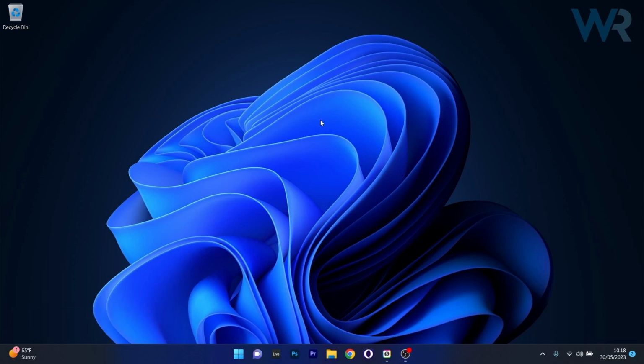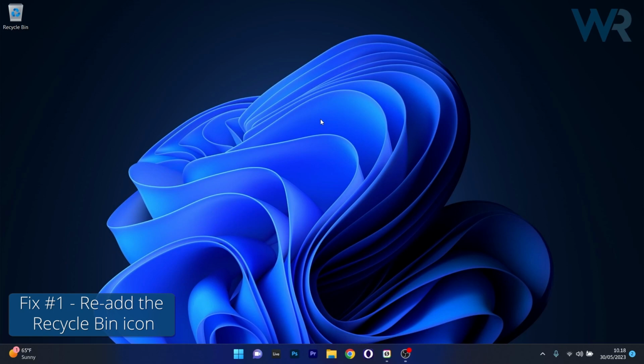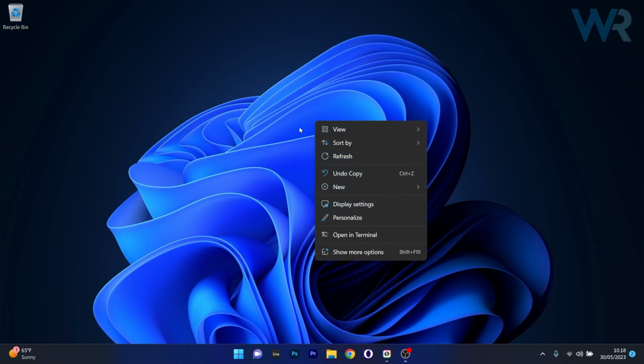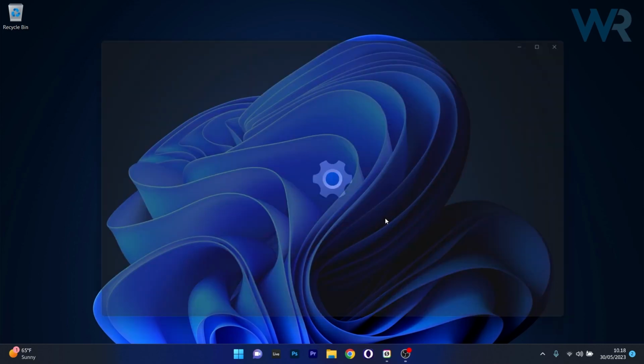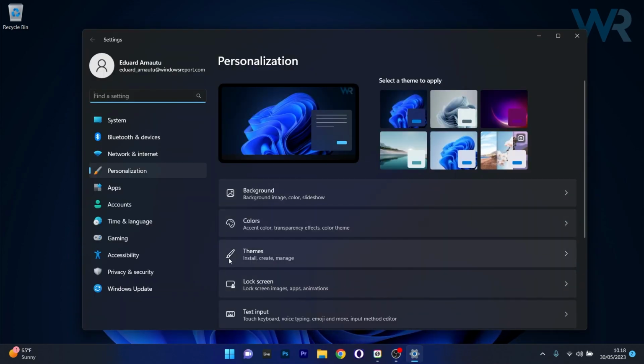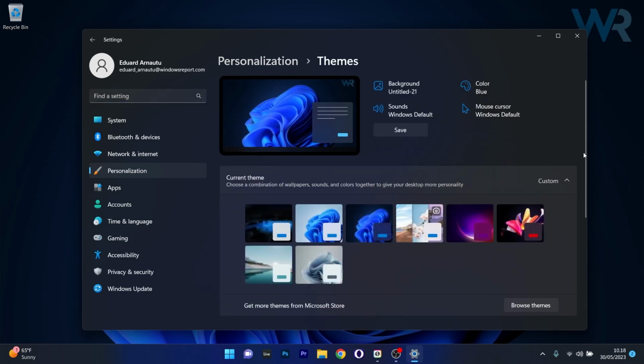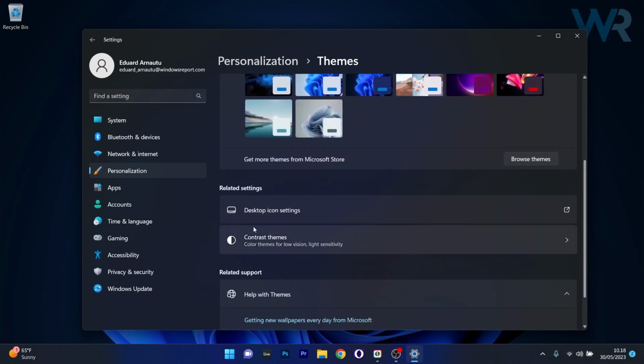So the first solution that you should always take in consideration is to re-add the recycle bin icon. Now to do this, right-click on your desktop on an empty space and select the Personalize option. And in here, what you have to do is click on the Themes category, then afterwards scroll down until you find the Desktop icon settings and just click on this option.